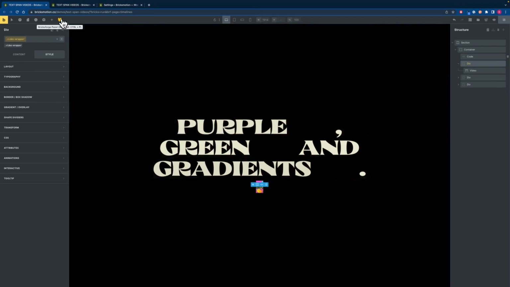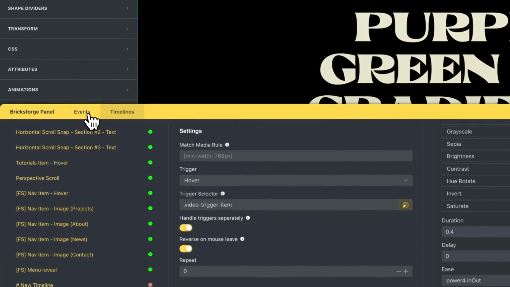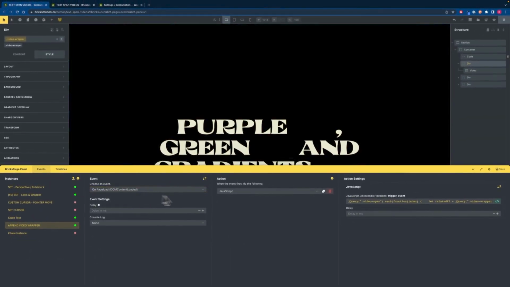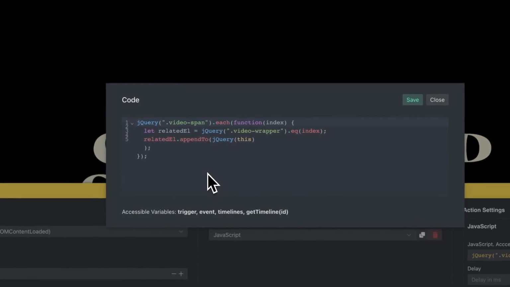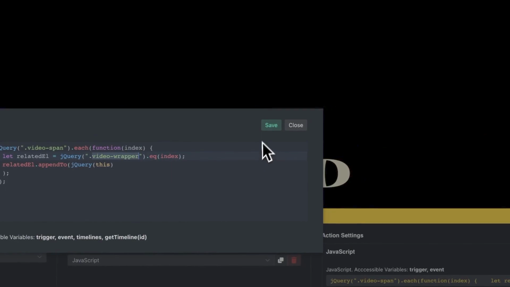We will open the Bricksforge panel and go to events and add a new event. In this case it's a page load event, so on page load we want to execute some JavaScript, which is this jQuery code. What we are doing here is we are looking for the video span element and assign it an index value, and inside of this function we will look for the next video wrapper and assign it the same index value. And then we want to insert the video wrapper inside of the video span. And we're doing this for every video span that's on the site. And that's all for the jQuery code.